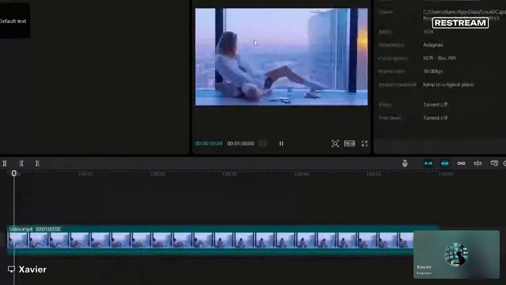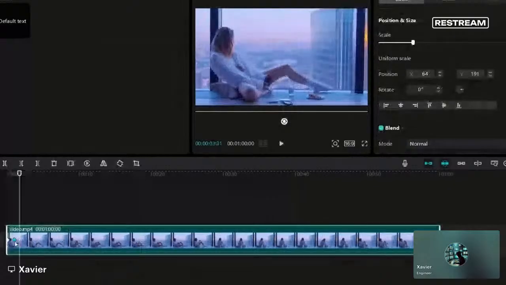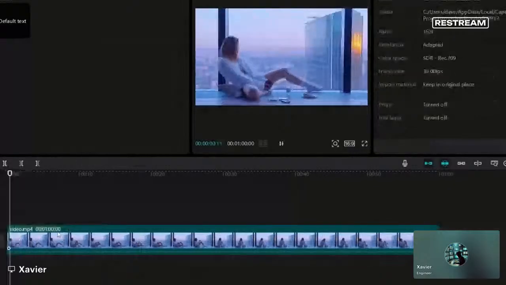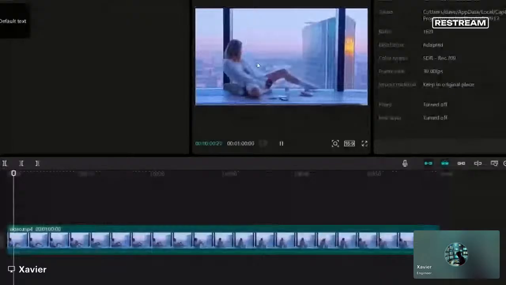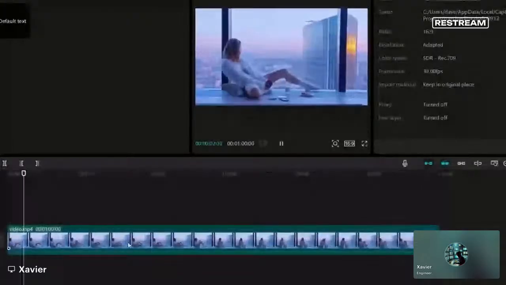it zooms in a lot faster. Make it a lot faster, very close. Something like this, and you can see that it will zoom in very, very, very slowly all the way to this point.